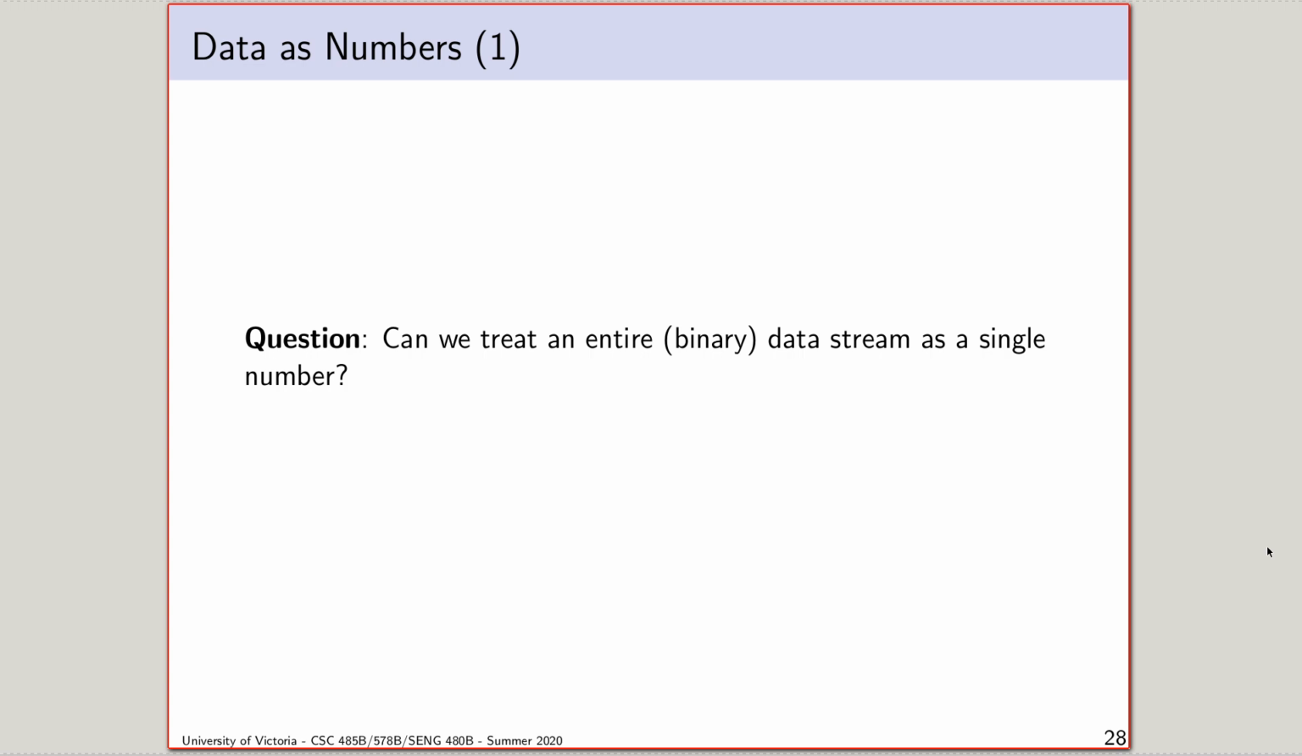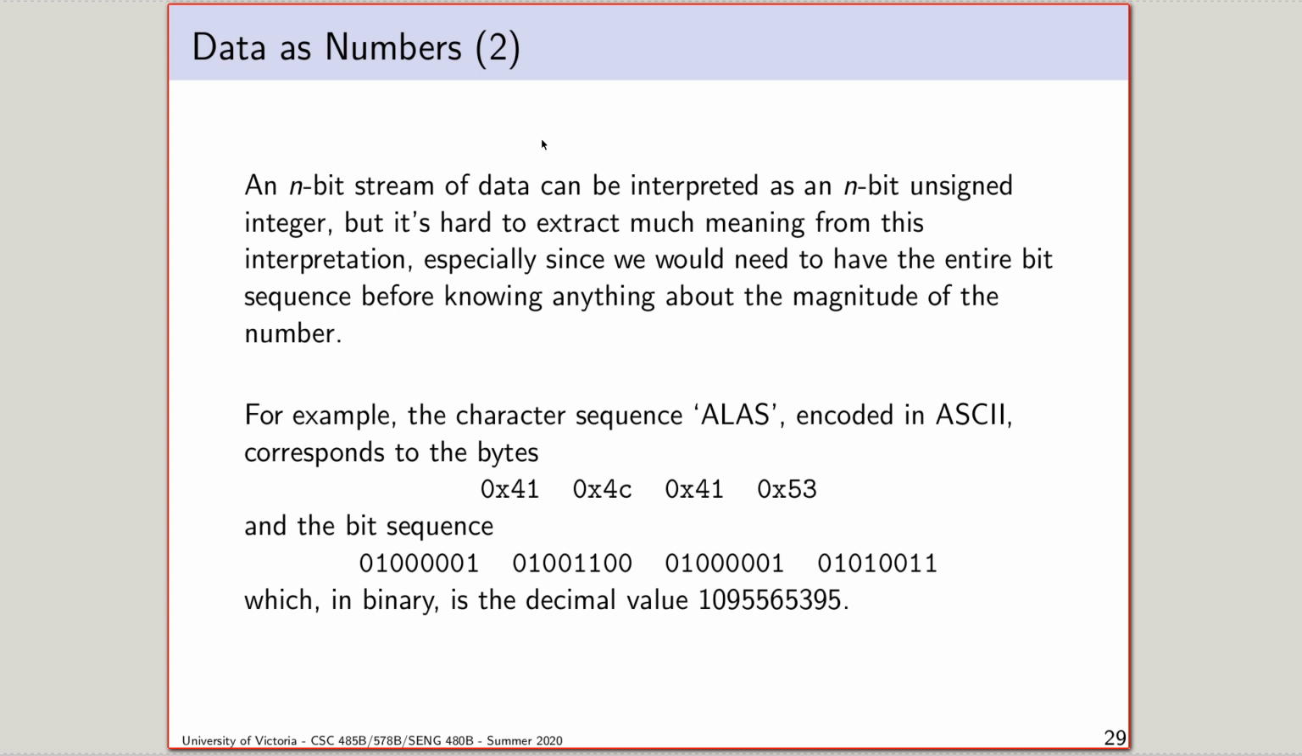And so, of course, what I'm going to think about today is, can we treat an entire data stream, so you begin sending me bits, can we treat an entire data stream as a single number? And you'd say, well, that's not a big question, Bill. Of course we can do that. I mean, come on, give me a break. It's been 2 months of this.